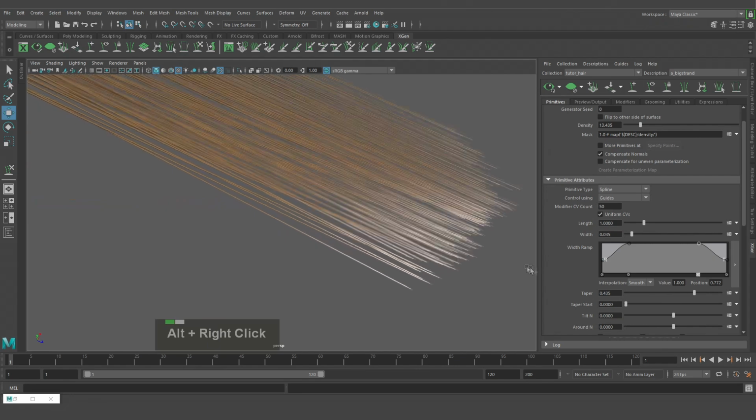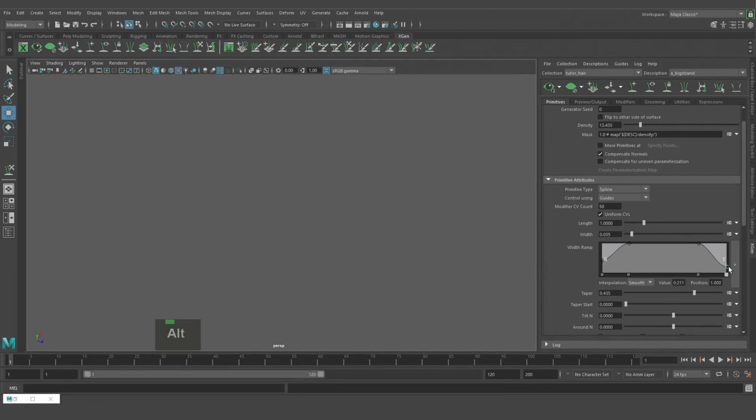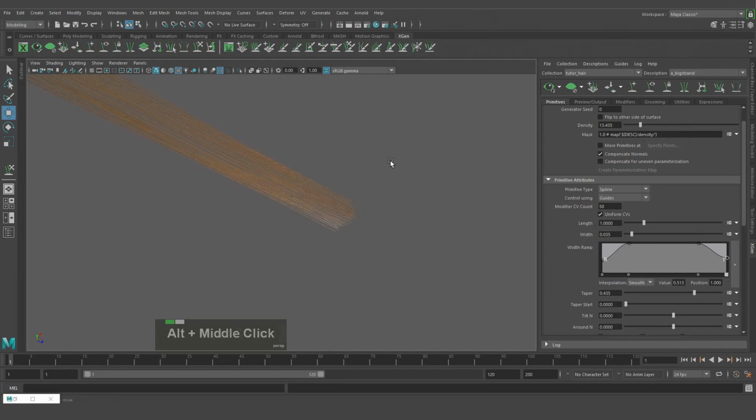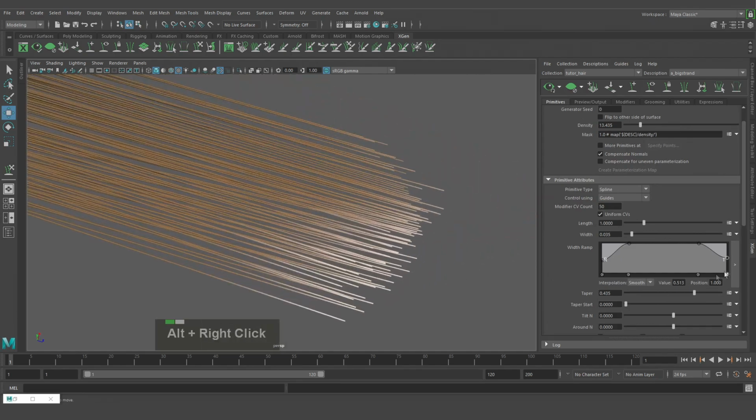Sometimes your hair would disappear from preview, and to prevent it, you want to go to the preview output section and untick this only primitives in the view, and the problem is solved actually. So make it for each description.